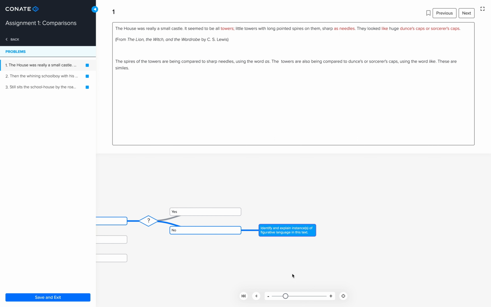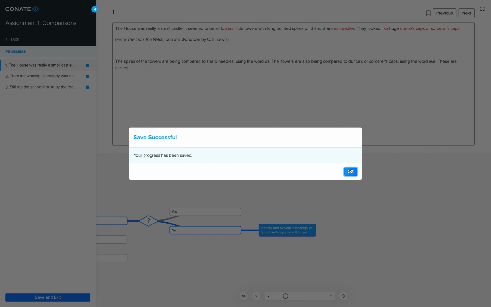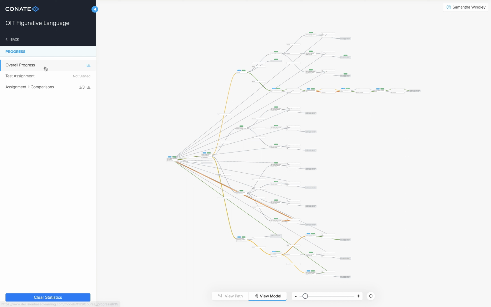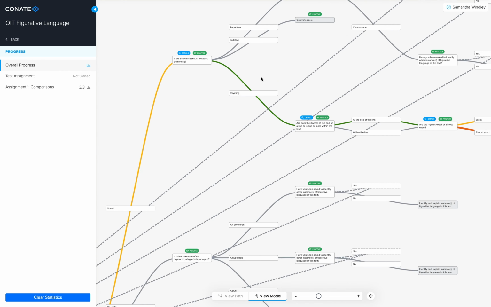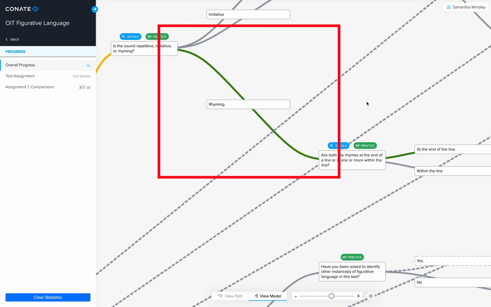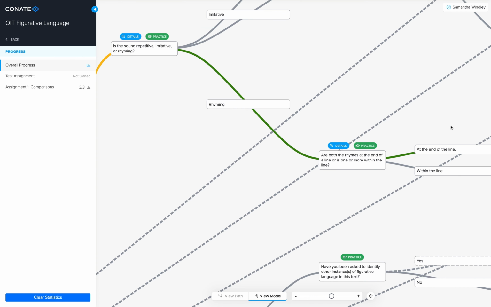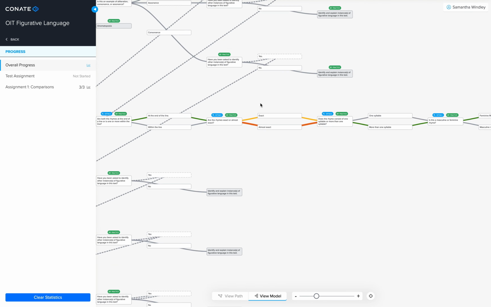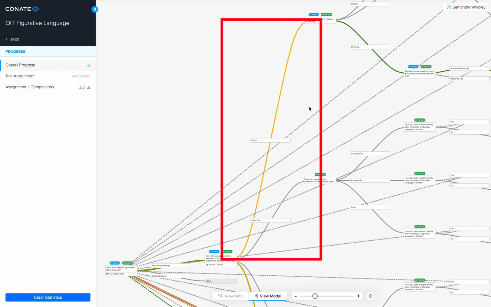If at any point a student wishes to know how well they are performing, they can click Save and Exit, then click Progress to the left. Here they can see their progress through the decision model. The different colors indicate whether they've made correct or incorrect decisions at each decision point in the model. Green means the student made mostly correct responses at that decision point, and red means they made mostly wrong decisions at that decision point.